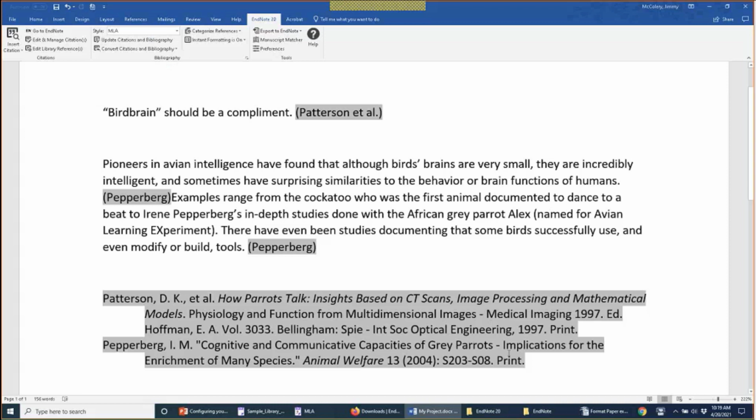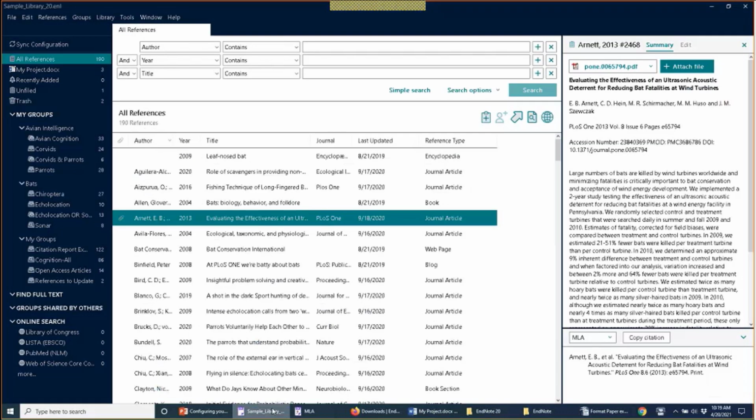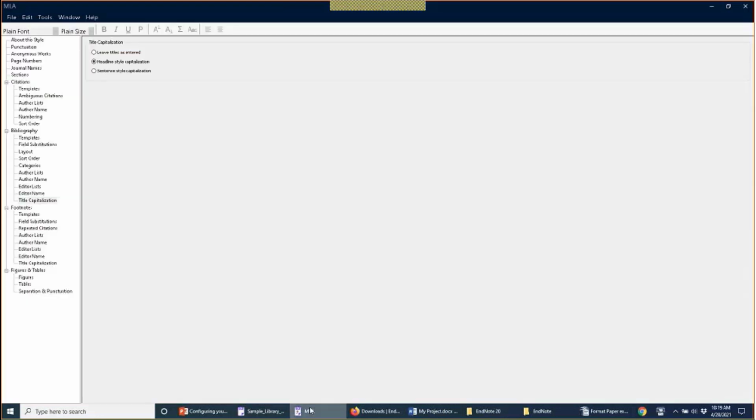So again, it's personal preference how you would combat or account for these particular terms. I would say the most flexible solution still is to just change the title capitalization of your output style to leave titles as entered.